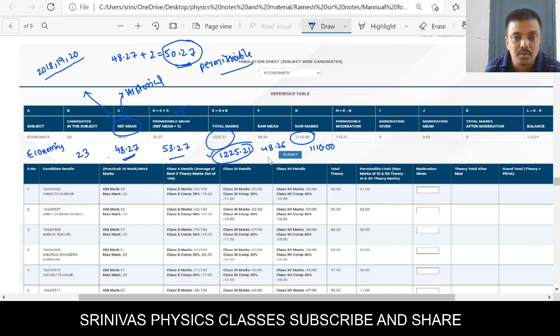Then your subject average is only 48.26. Raw is raw. That means what you already produced till now from that subject is the average 48.26. But now the CBSE is permitting, right? CBSE is permitting 5 for a certain subject, but overall it is 2.